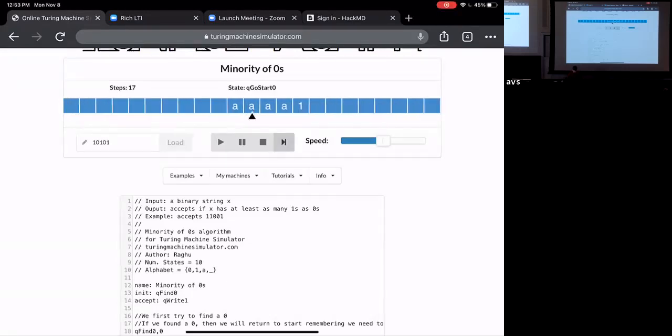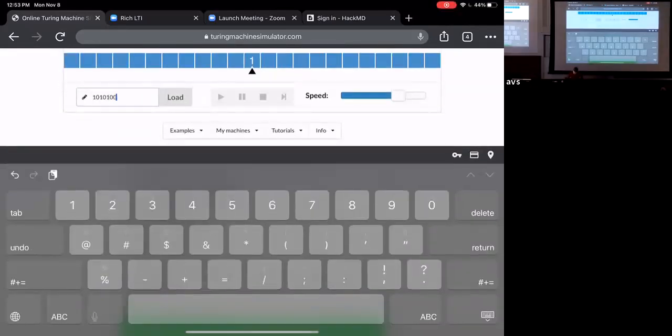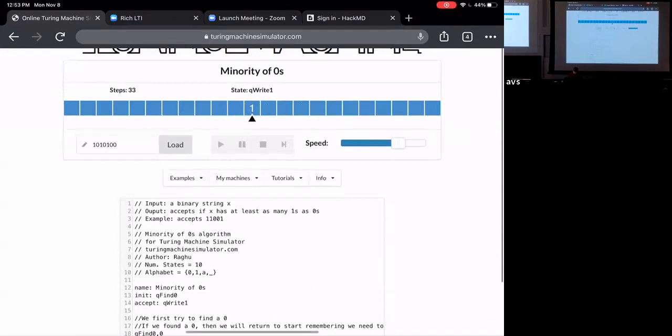I found a 1. Now I go to the start again. And I say you found the start of the input, find a 0. Okay, so I didn't find any 0. So I say, okay, clean up the tape and output 1. All right. Let's just do one more. Let's say 0, 0. What happens?